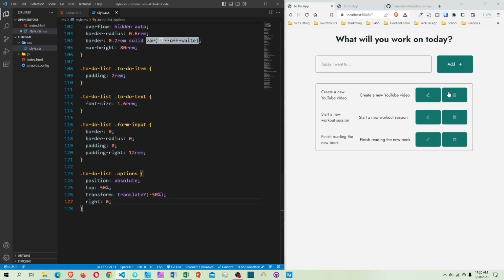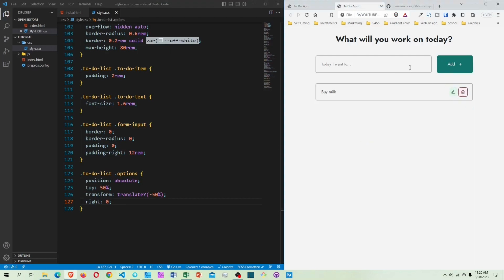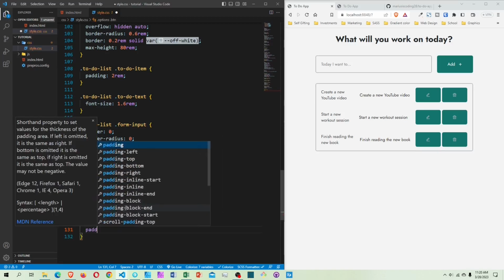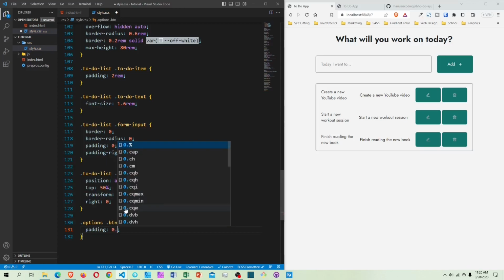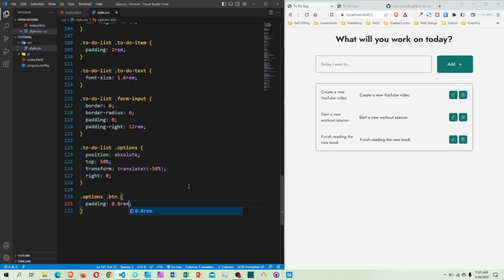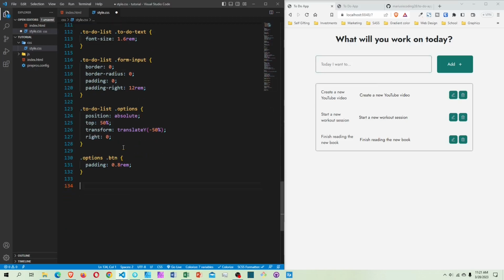Now we start styling each individual button here, because it's different than this one, as you can see. So say the option button, and I'm gonna give it a padding of 0.8rem all around. Now we're looking a lot smaller. So after that, I'm gonna start the update and the delete individually.